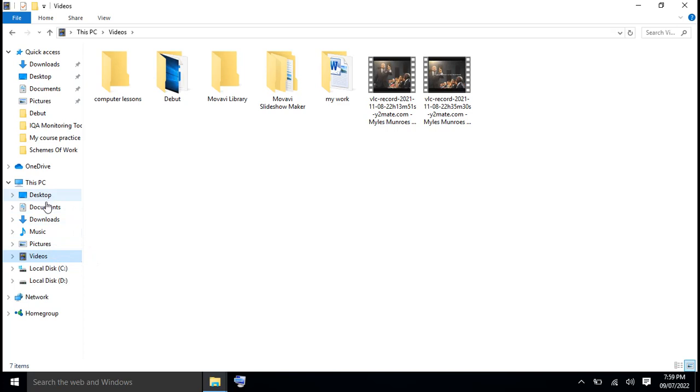Number 1, we have desktop. Number 2, we have documents. Number 3, we have downloads. Number 4, we have music. Number 5, we have pictures. And number 6, we have videos. So those are the default storage locations.